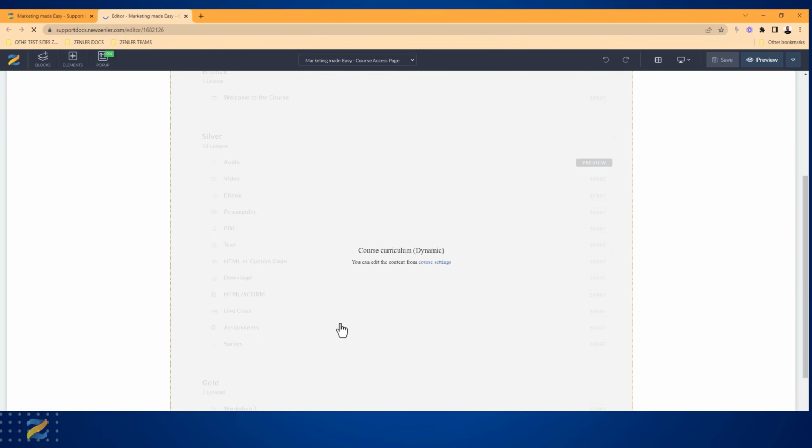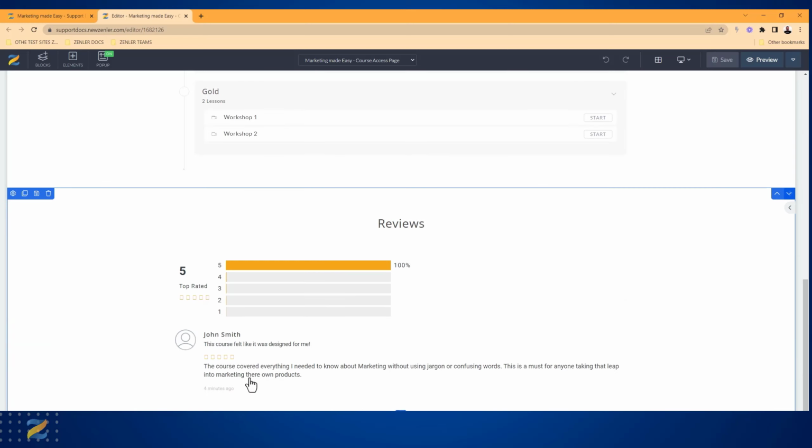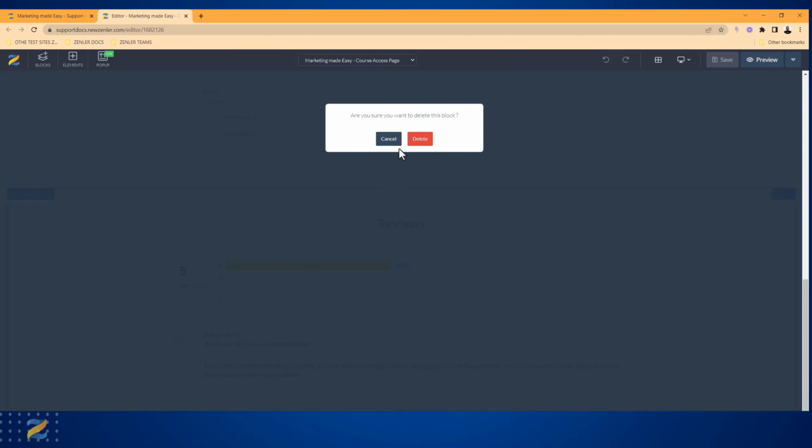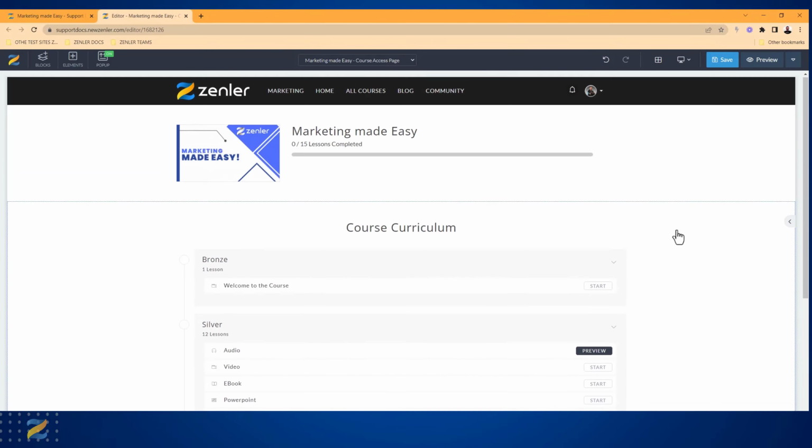So down here you can see that we have this review block in here, and you can see we have our student who's entered it in there already. This may not be here, depends if you have a review. So I'm going to remove that block and click delete. So now I've removed the block, no one can add a review into this page.